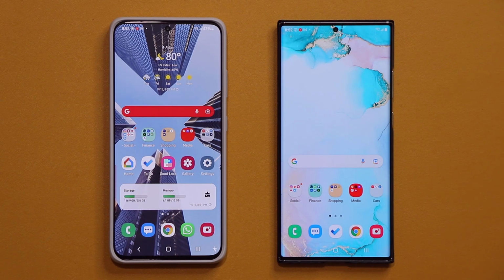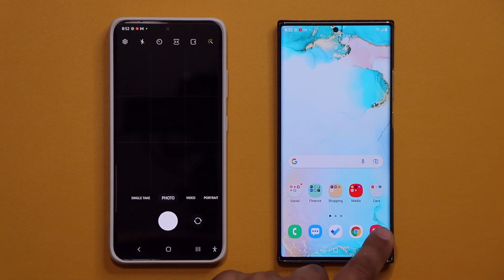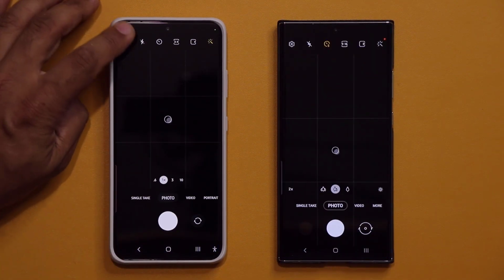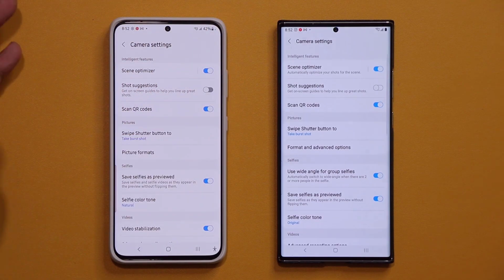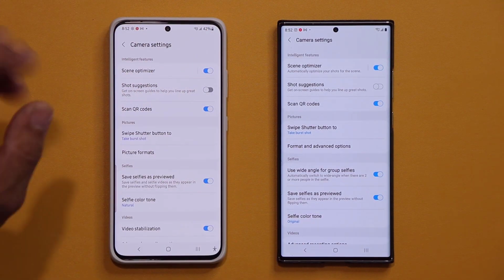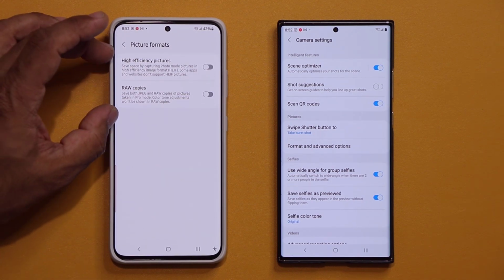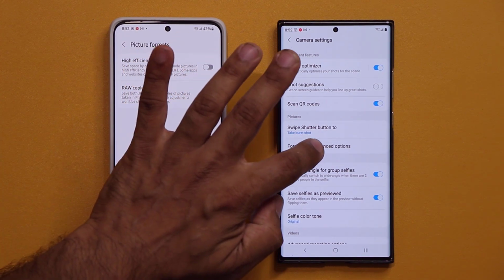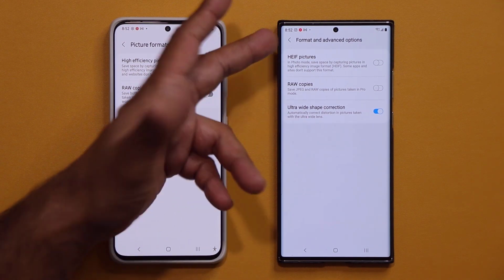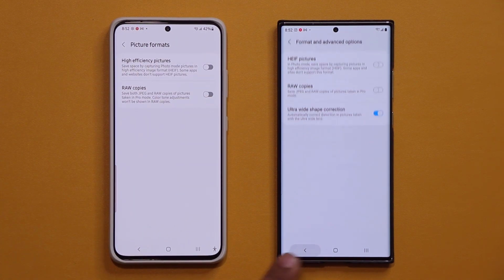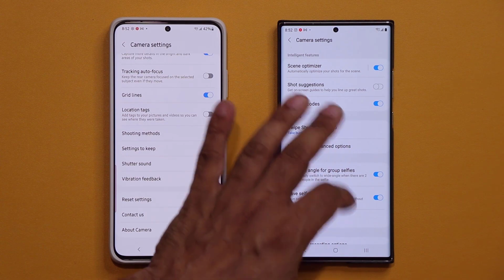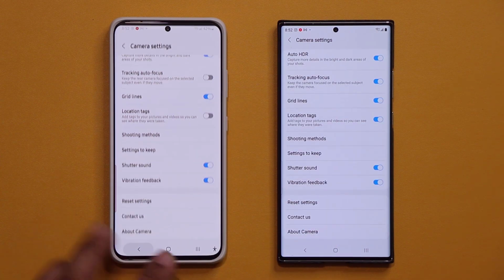Now we also have some differences in the camera, so I'm going to launch the camera application on both of these phones. First, let's quickly go to the settings. There's some slight modifications to the overall structure. For example, we have the picture formats here. When I go inside, I have these two options. Here it said format and advanced options. Okay, a couple extra options here. Now if I go back over here, everything else is the same. So no difference in that.